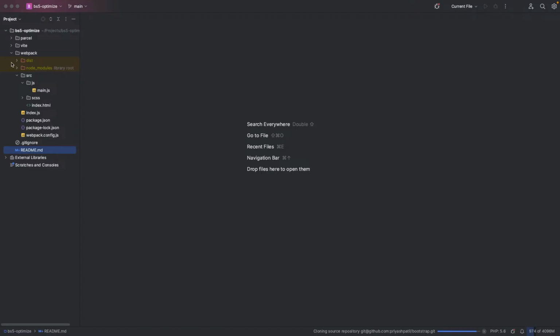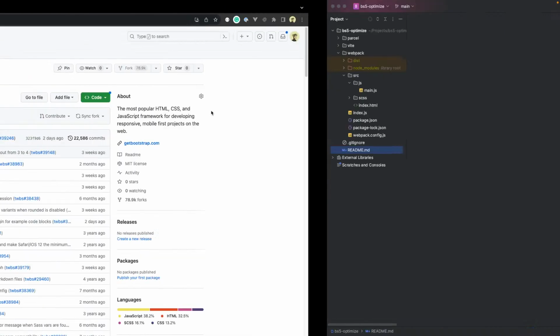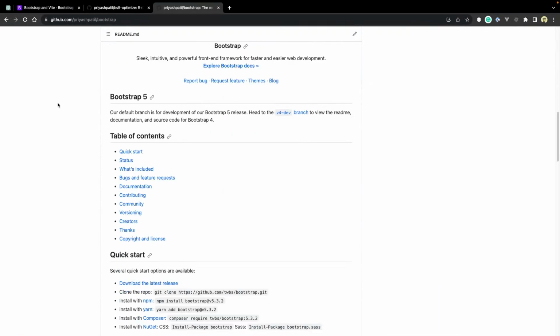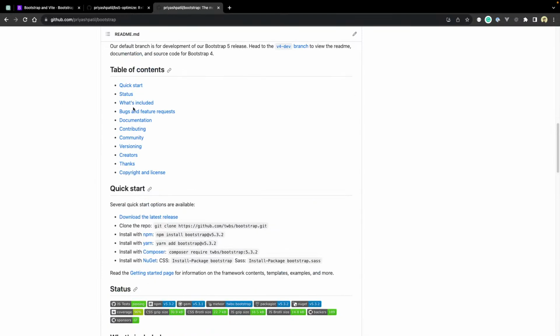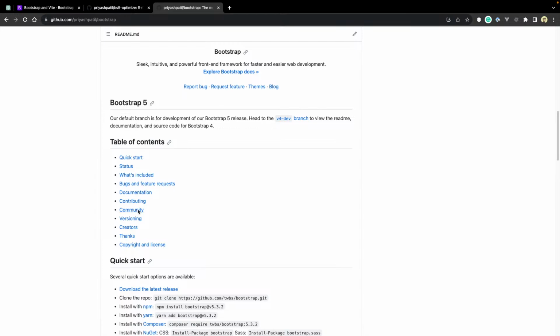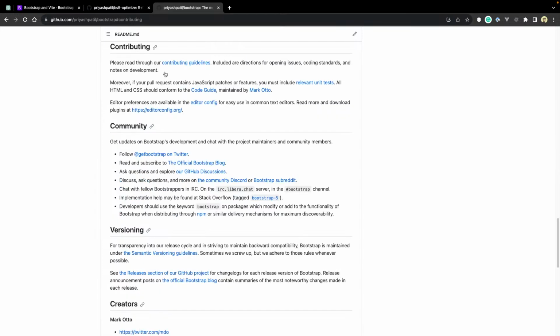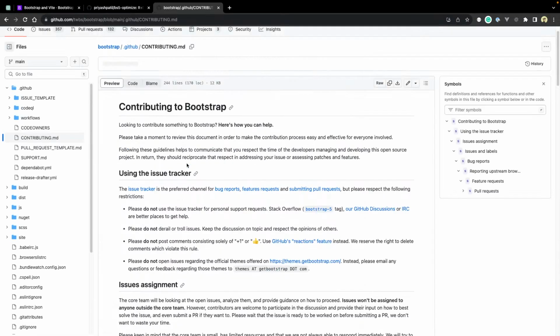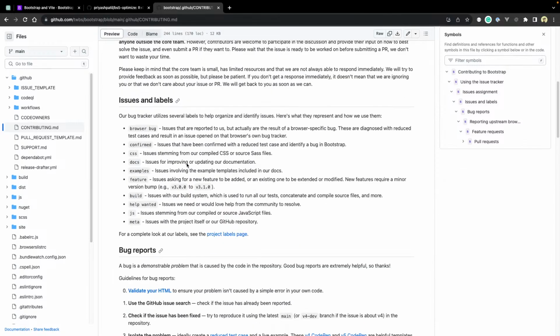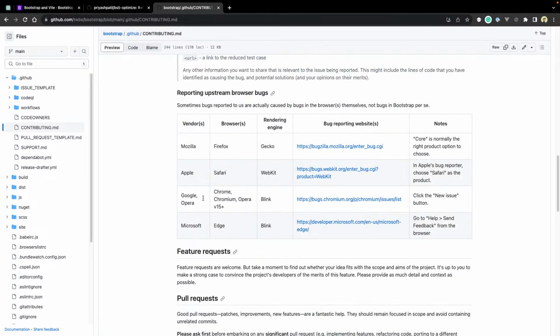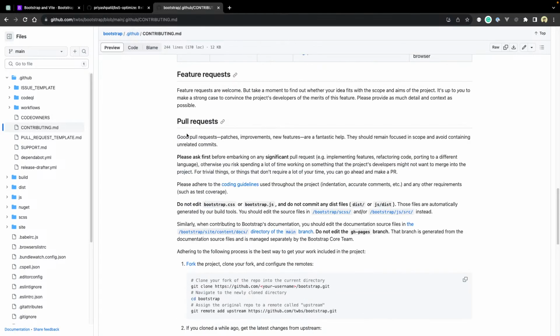I think this repository uses Hugo as a framework to build and generate the documentation and everything. So, okay, documentation, contributing. Do we have anything? Contribution guidelines. We'll try to minimize our PR as much as we can. Issues, labels. Okay. Bug reports, PRs. Okay. Good PRs, patches, improvements. So fantastic help to determine focus on the scope.